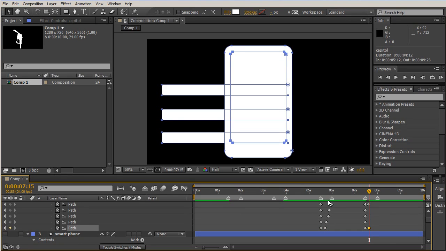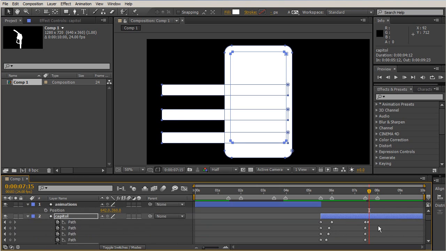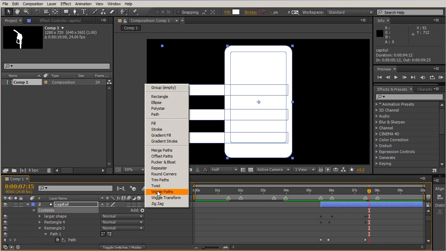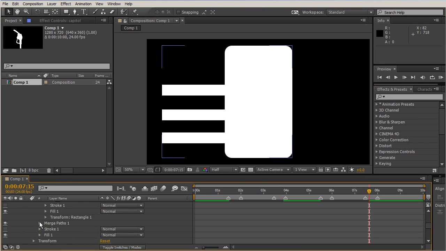Awesome. And then we're going to go down and get our buttons. But before we do that, let's go ahead and knock away this shape. So what we're going to need to do is close up that capital and open it up and get our contents, and we're going to add a merge paths, just like we had for our handle and for our smartphone. So let's add a merge paths to that whole deal there. But we need to determine what the merge paths is going to be. So right now it's set to add. Let's see what happens when we change that.